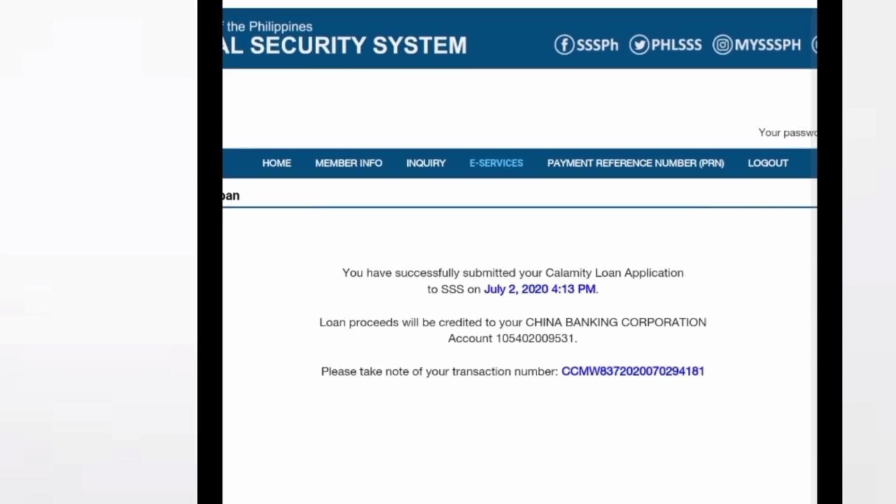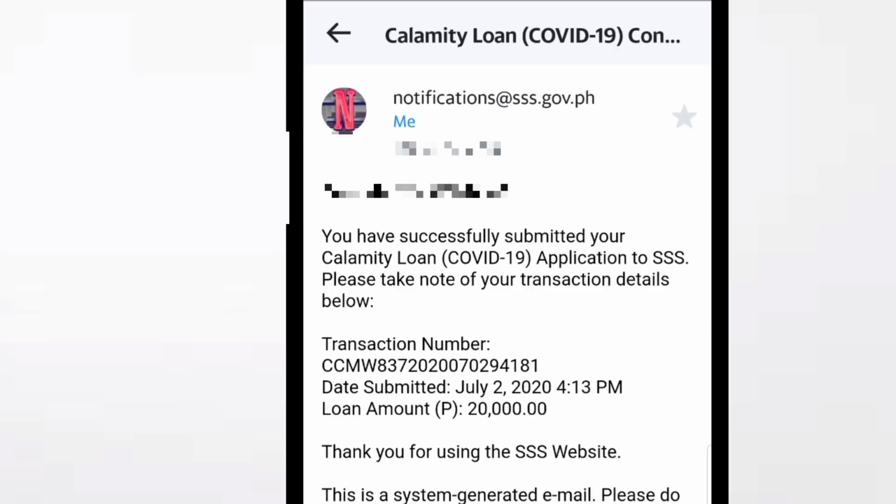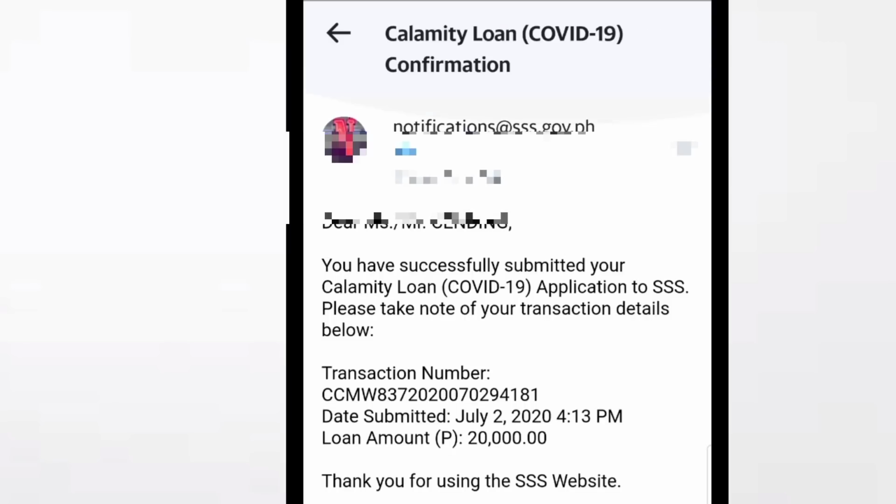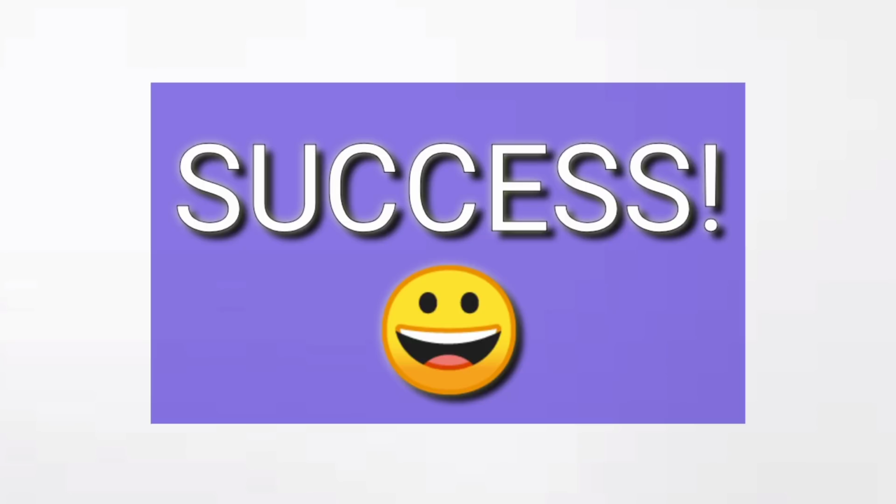Ayan, so zoom out lang ulit natin para mas makita natin yung buong page. Okay, so ayan, successfully submitted na daw ang ating Calamity Loan application. Magsasend sa inyong email ang SSS na successfully submitted na ang Calamity Loan applications to SSS. So, ayan na guys, tapos na ang ating application. So, aantayin ko na lang itong pumasok sa aking account.